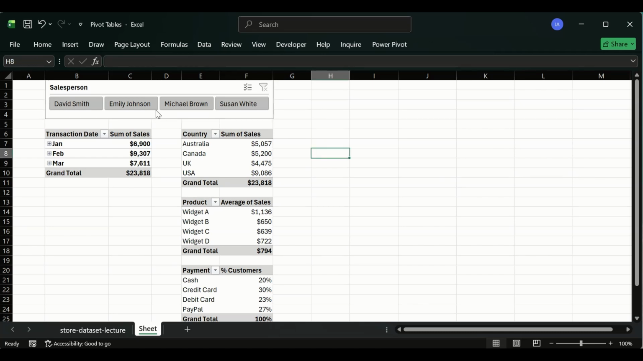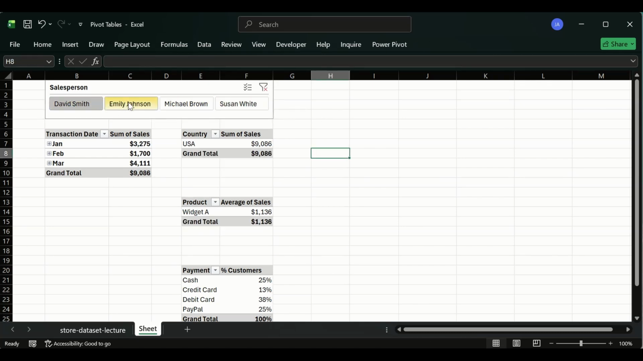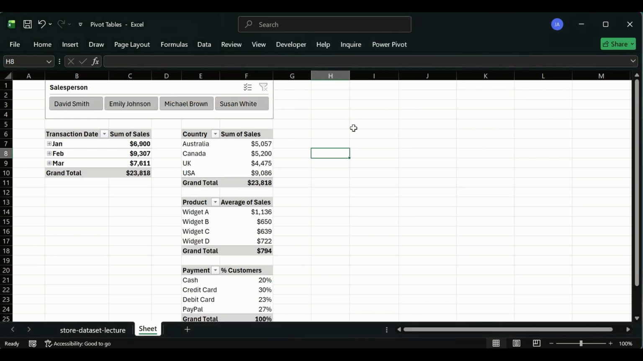All right, so now I have my filter up here, right? Click on this, click on this, click on this. Nice, concept space.